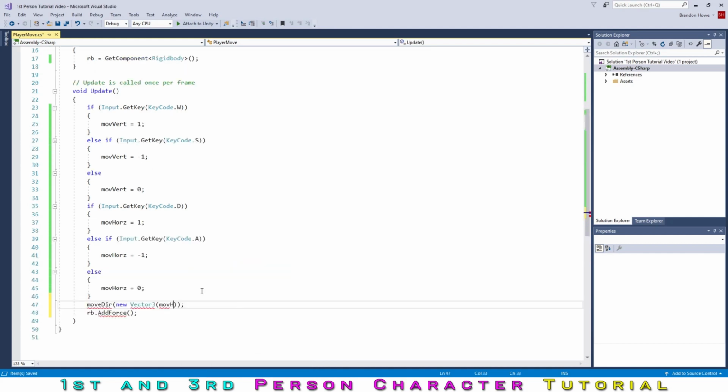So the move horizontal first. Then the y component being 0 because we don't want to move up or down with this script, and then the move vertical being the z component there. And then the last thing we want to do, oh, that's going to be equals, not in brackets.